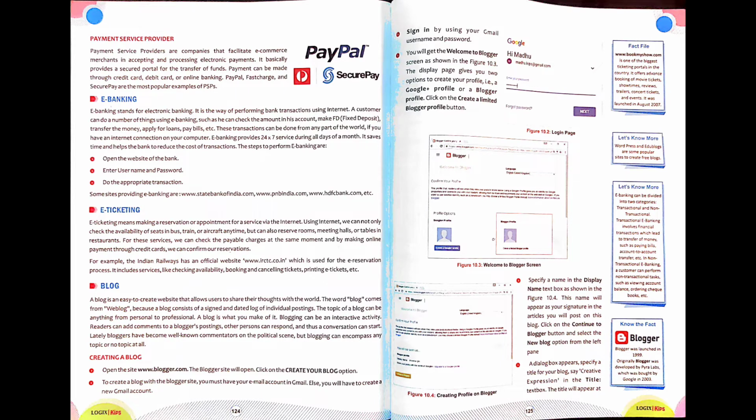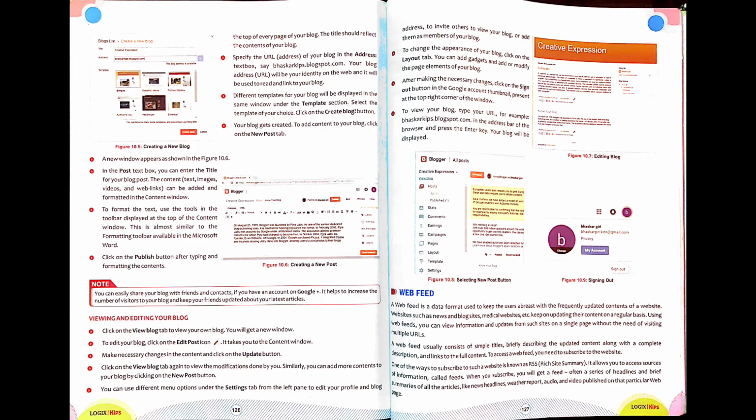Now specify a name in the display name text box as shown in figure 10.4. This name will appear as your signature in the articles you will post on the blog. Click on the Continue to Blogger button and select the New Blog option from the left pane. Now a dialog box appears. Specify a title for your blog, say Create Expression, in the title text box. The title will appear at the top of every page of your blog. The title should reflect the contents of your blog.